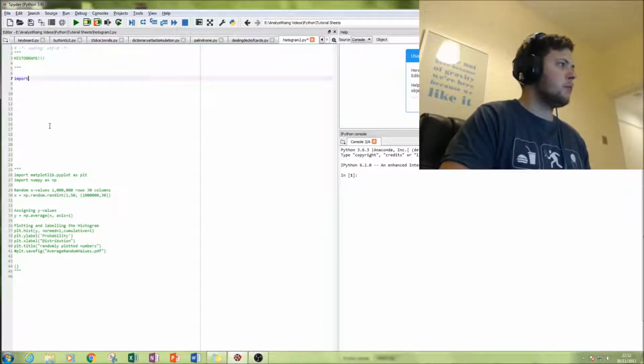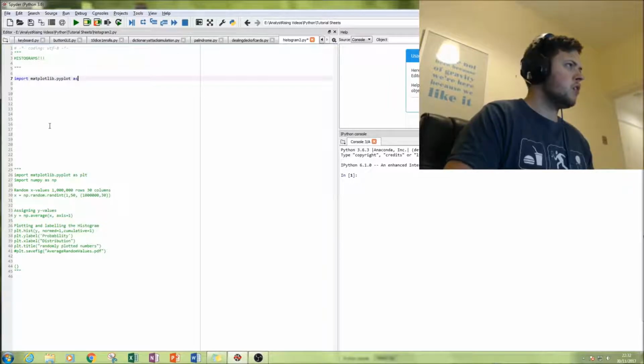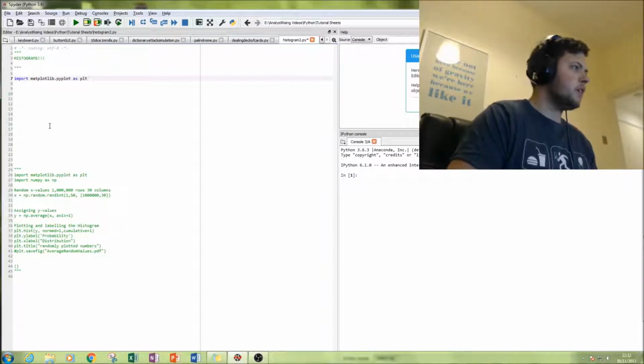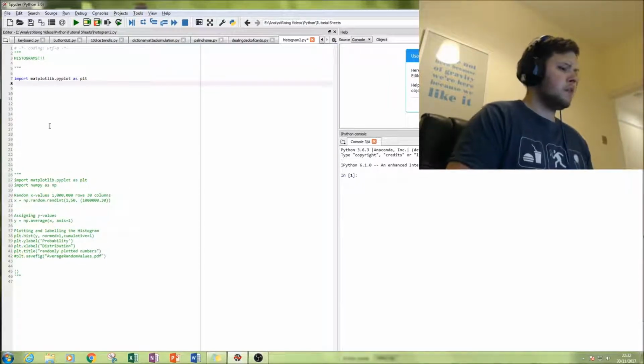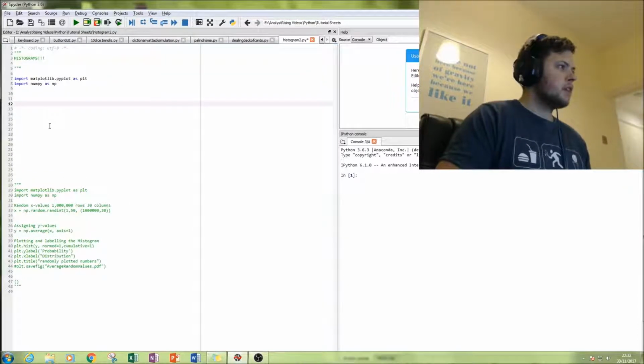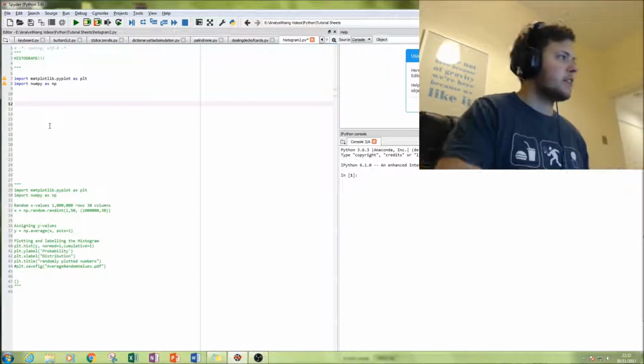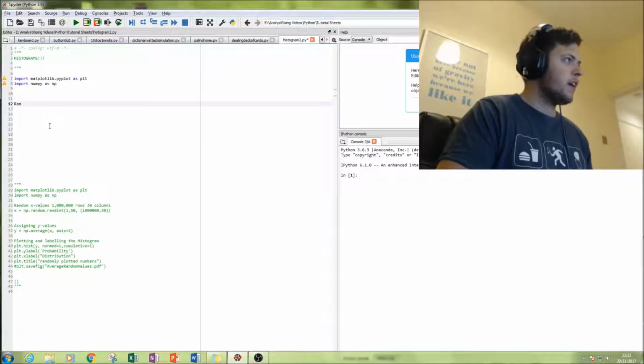So type in import matplotlib.pyplot as plt, and we're going to import numpy as np. First thing to do is to create our random data set. So let us do that.